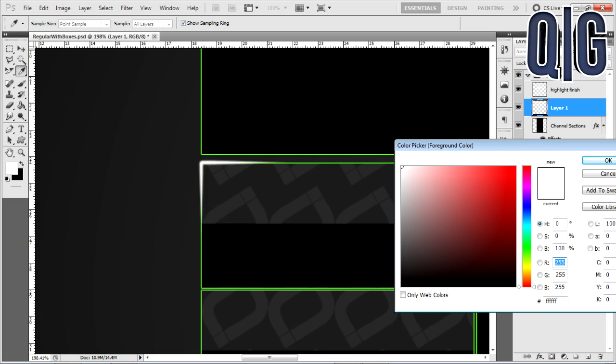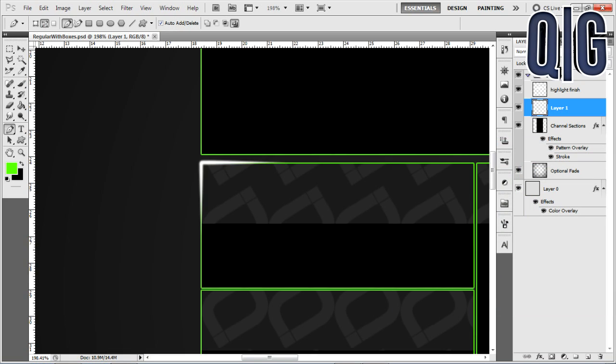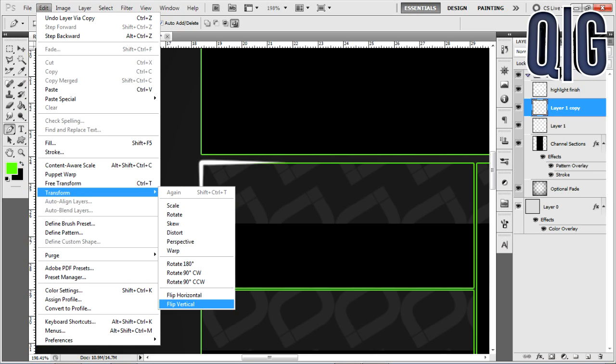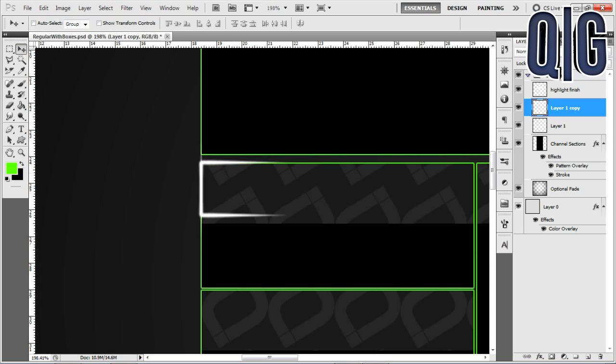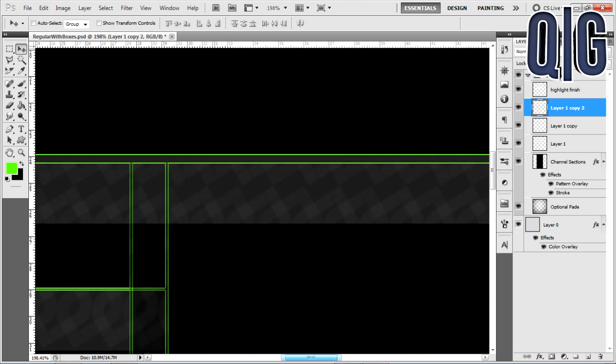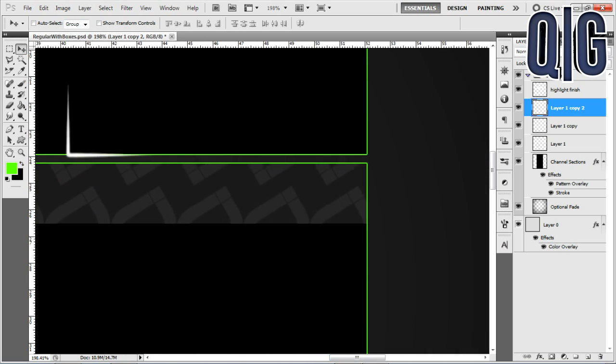Right, I'm going to set my foreground colour to be the same as the green stroke, like that. It's important you do that. Then I'm going to Control J on the corner layer, go to Edit, Transform, Flip Vertical, and I'm going to use the Move tool to move it, holding Shift to keep it in line, to move it to that corner. Control J again to move it over here, and then Edit, Transform, Flip Horizontal.